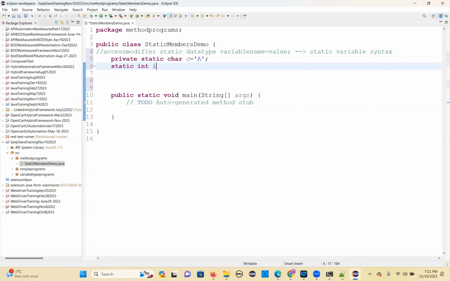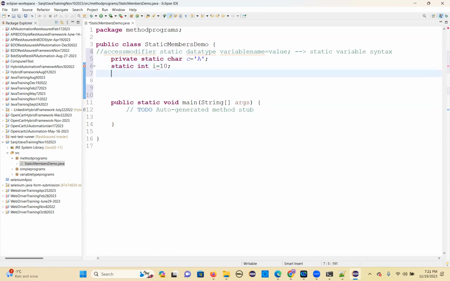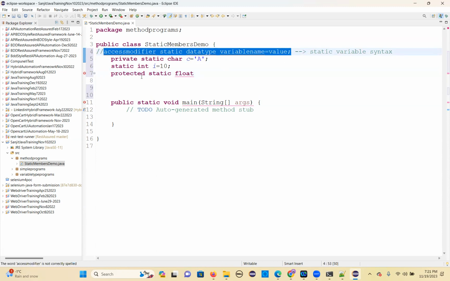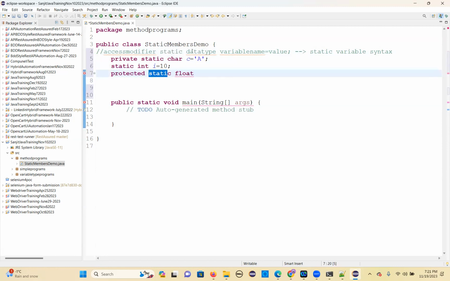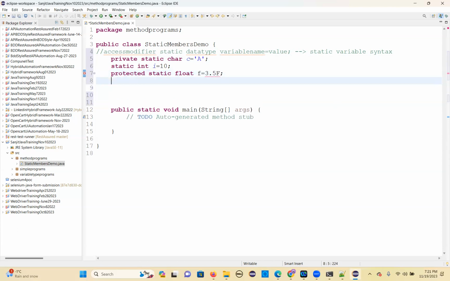I equal to 10. Next, protected, static, float. So everything I am deriving using this formula only. If anybody is not understanding, let me know. Access modifier protected, then static I have written, then data type I took a float. So variable name I am going to give now, f equal to 3.5f. This is a float.